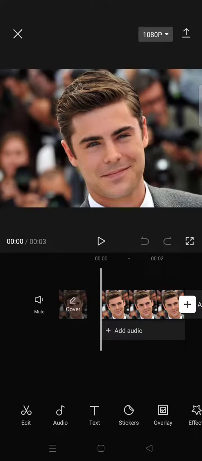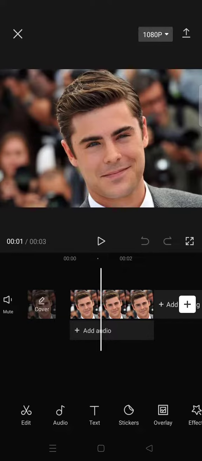In this video, I'm gonna show you how you can change the gender in a photo from male to female on CapCut. So here I have already added a photo to my CapCut. So please note that this effect can only be applied to photo.